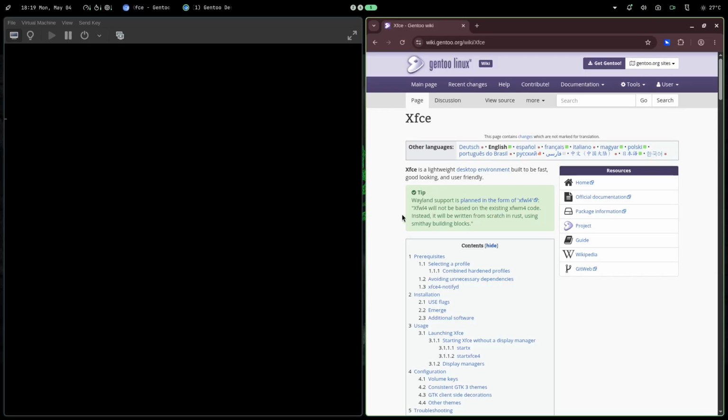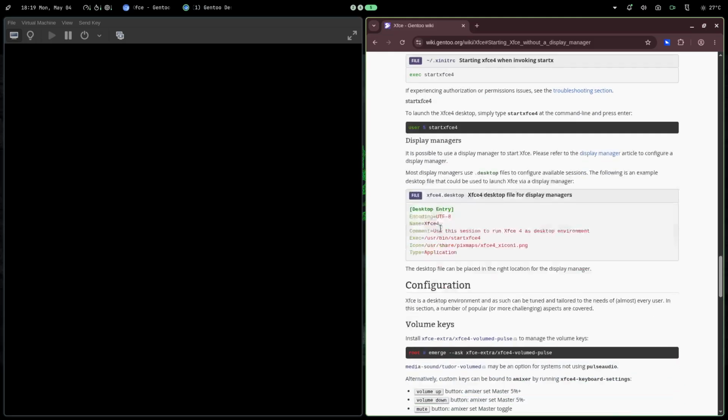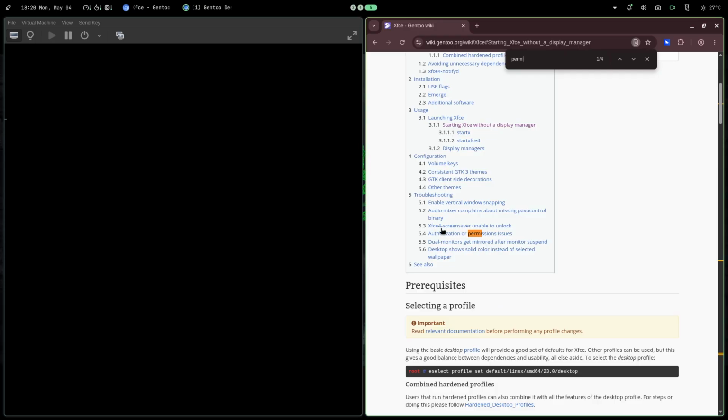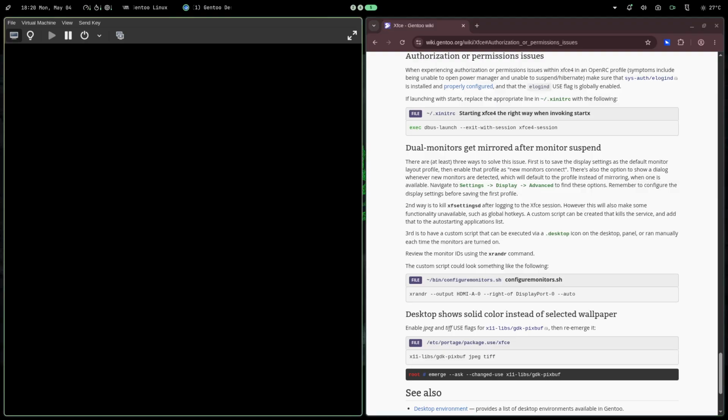I'm pretty sure we know what to do, but let's just search for permissions. Authorization or permissions issues. When experiencing authorization permission issues, if launching with startx, replace appropriate. So that's probably what we need to do here.